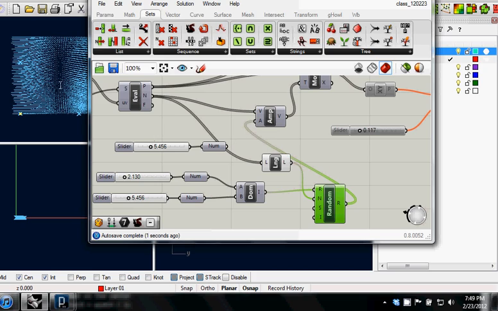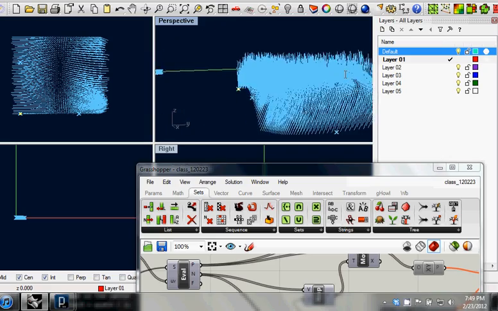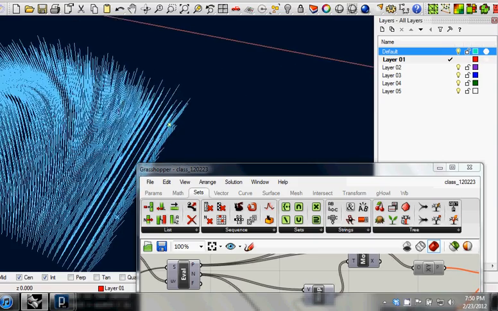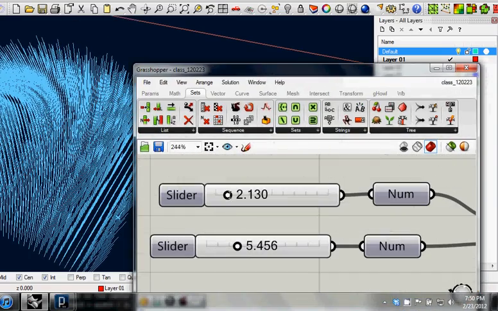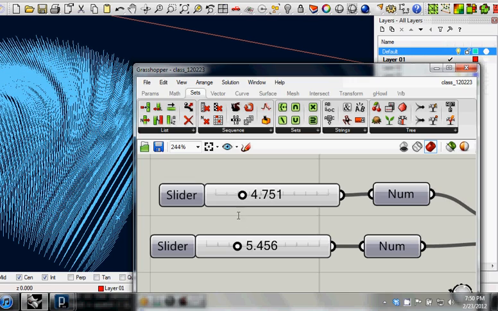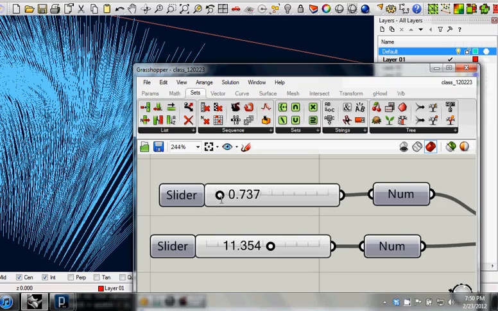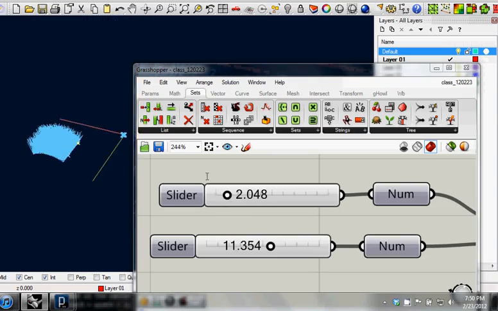So now my spikes are all different sizes. But I can adjust the range in which they fall. I can make them all close to the same size. I can make them wildly different. I'm showing you all my tricks.